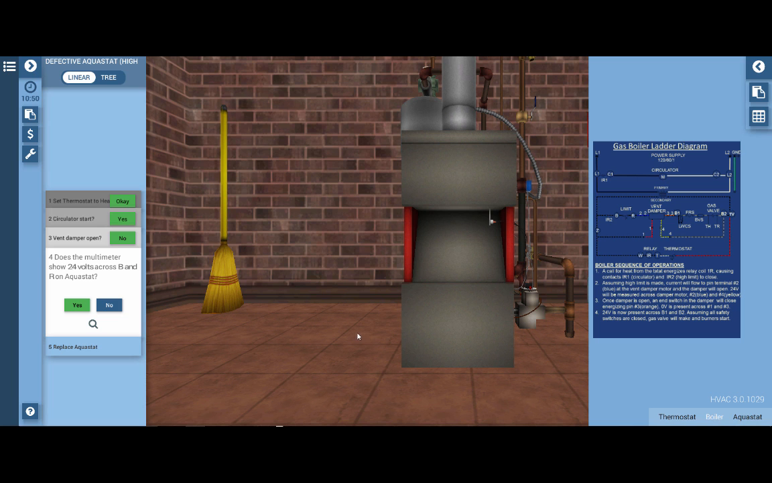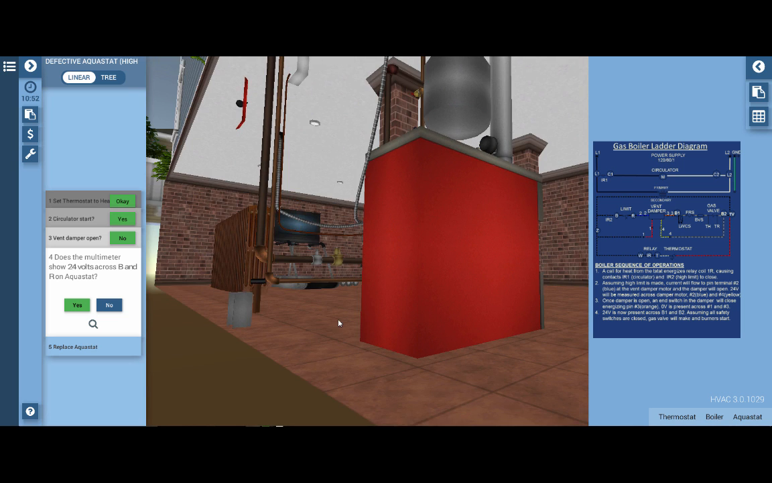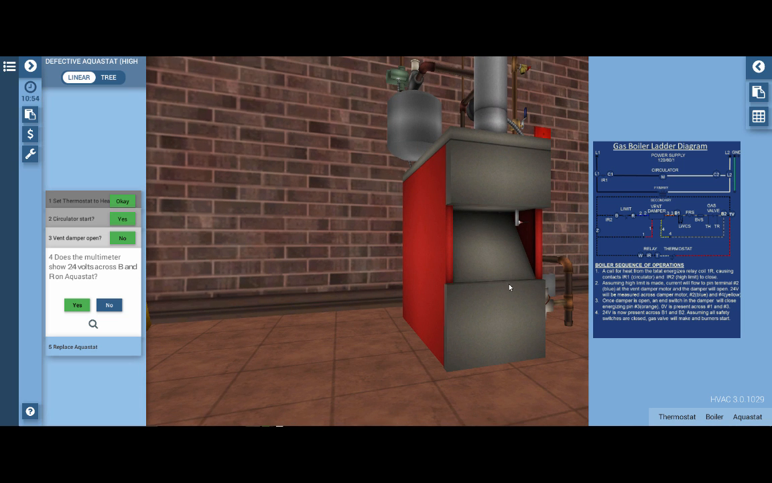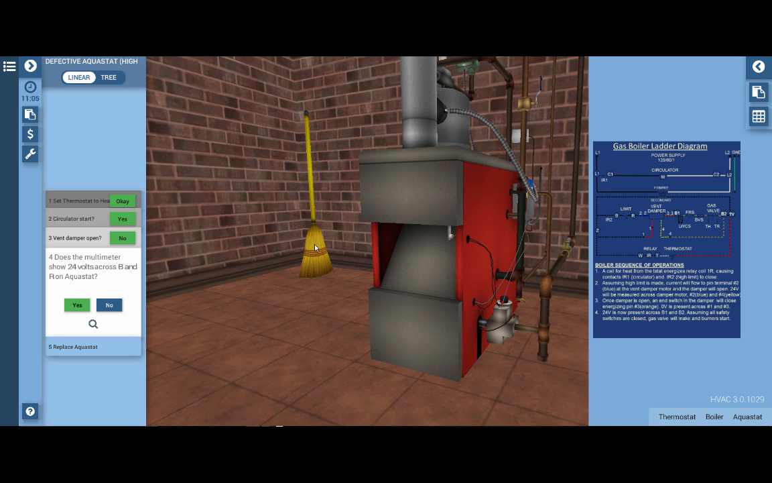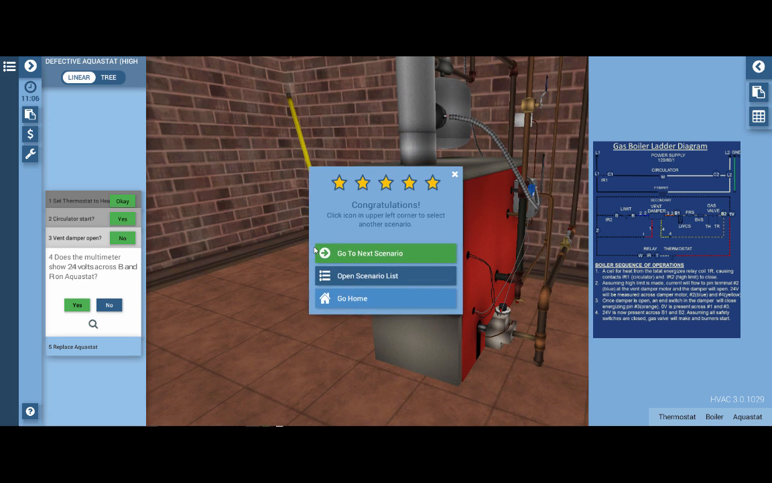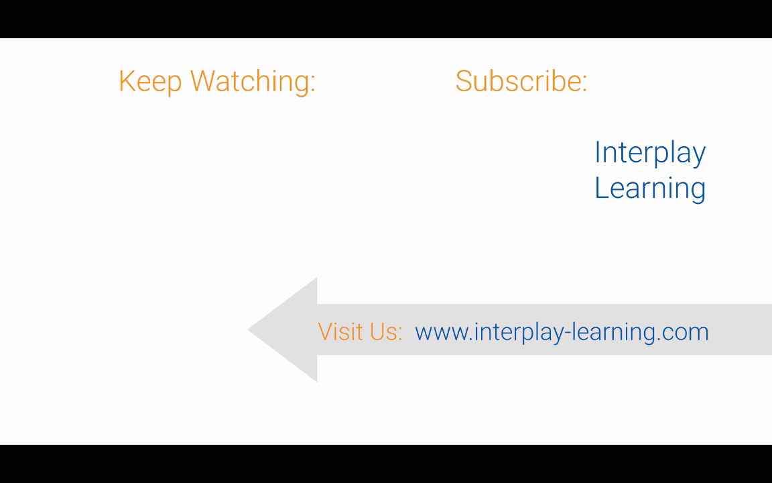Last but not least, replace all covers that have been removed during the service call and clean the work area. If we rotate and we look over here in the corner, we can see that the cover for the combination aquastat, which was removed, is here on the floor. We can simply click on that and it will replace the cover. Our last step is to go over in the corner and click on the broom, which will clean the work area. Good luck!